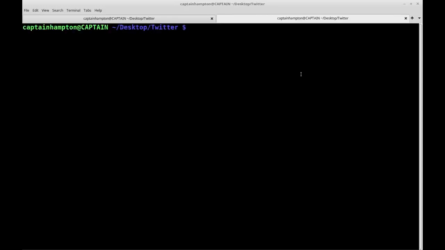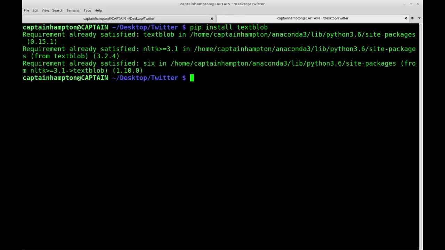So first and foremost, let's open up another terminal, and I'll make this a little bit bigger. What we'll need is TextBlob, so let's make sure that we have that installed. Pip install textblob. If you already have it installed, you'll see this requirement already satisfied. If you don't, then you'll see it install on your machine. Once you've got that, you should be good to go.